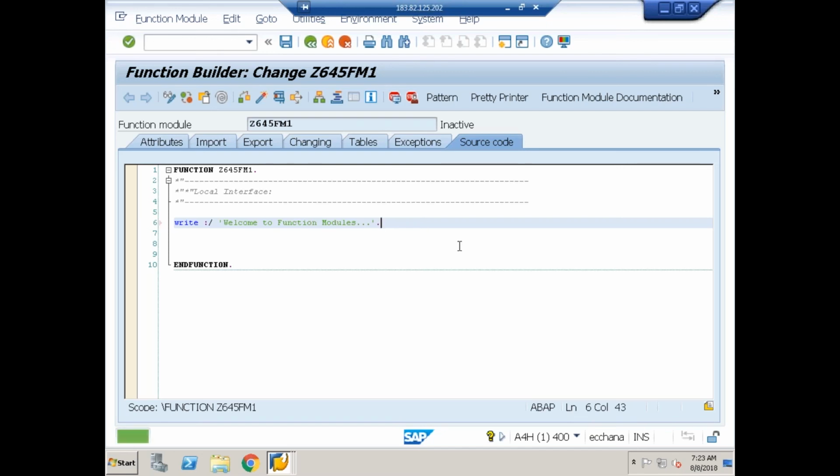Done. Let me save it, check for syntax errors, and activate it, since it is inactive. Since function modules are developed in a separate tool called the Function Builder, we have the provision to test the function module here itself without calling it in a program. If you take a subroutine, you must call it from the program, whereas here I can directly test my function module. For developer convenience, SAP has given this utility option.